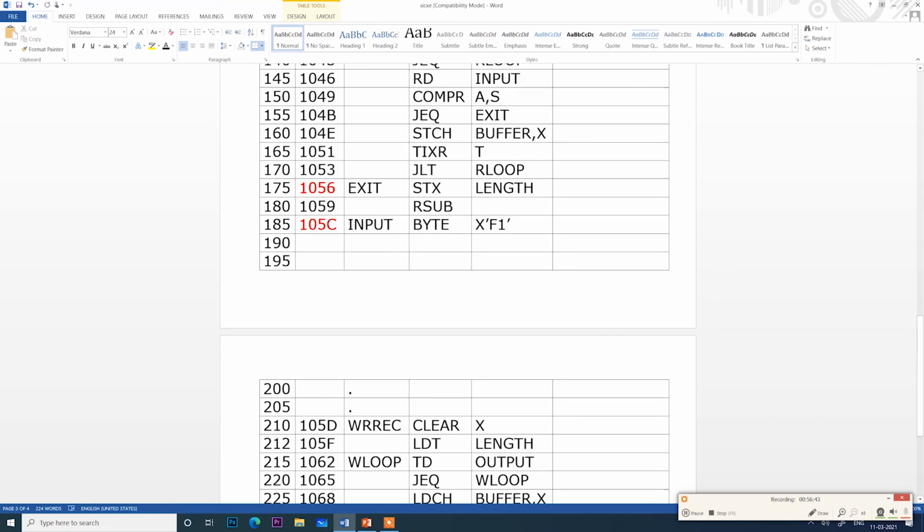Next we will do one more instruction. So consider this instruction: STCH buffer comma X. So our instruction is STCH buffer comma X.